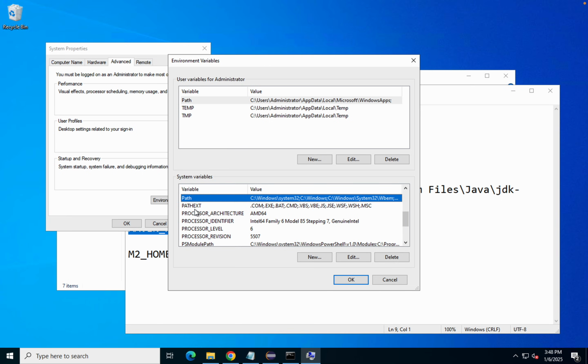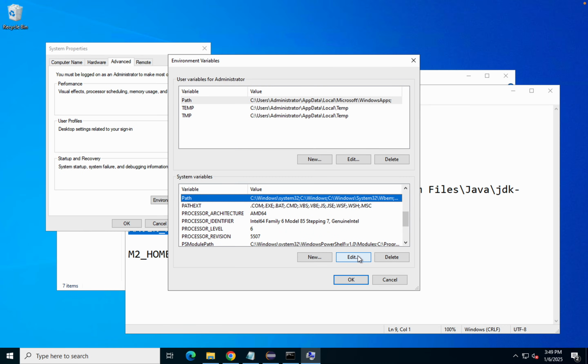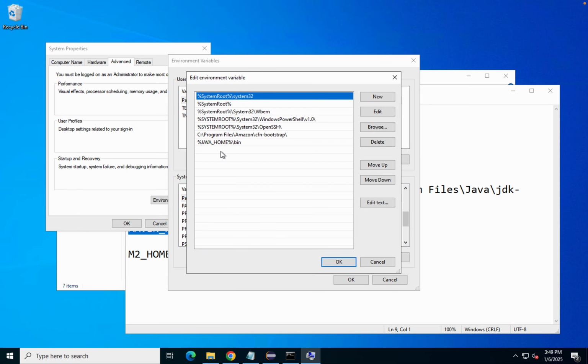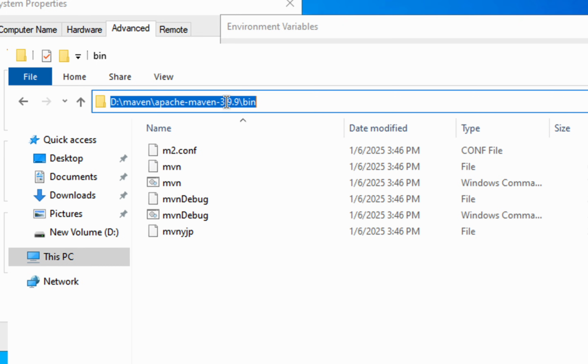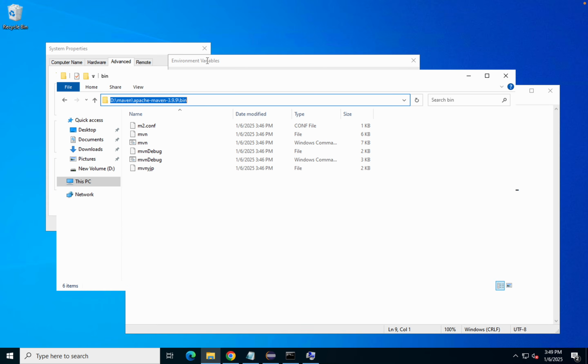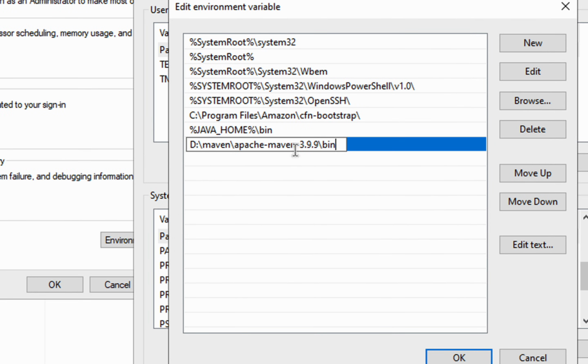So start typing path and you can see it is here. Make sure you don't change anything. You will just have to edit and add another entry for the Maven folder until the bin folder. So until this folder, Maven bin, we have to give in path environment variables. So I will click on new and give this location of the Maven bin folder. And again, if you don't want to hard code this part, this can be referred from the Maven home environment variable because we have already given that there.